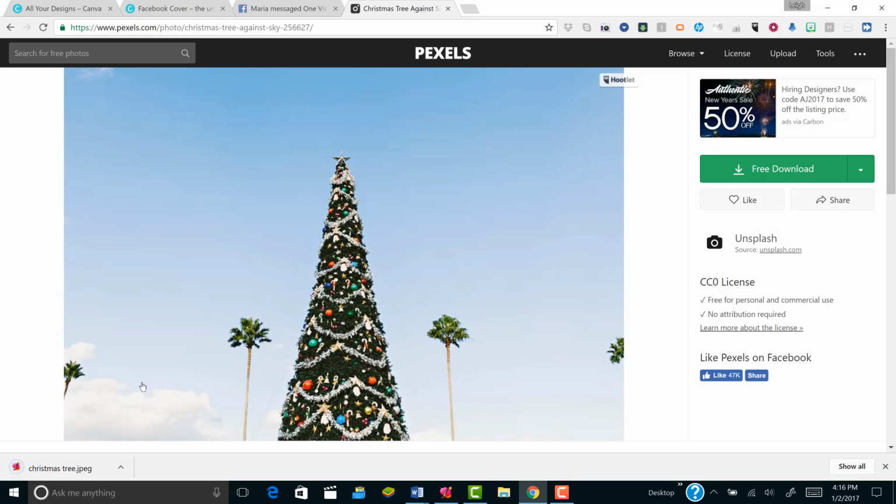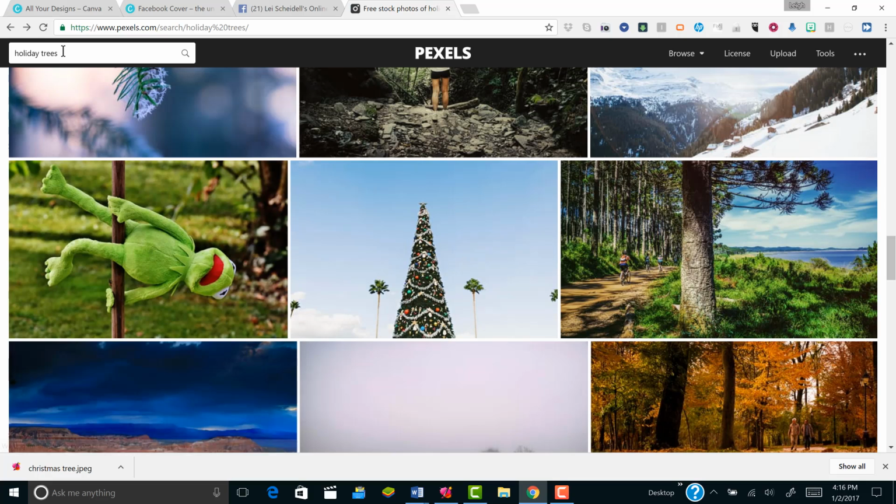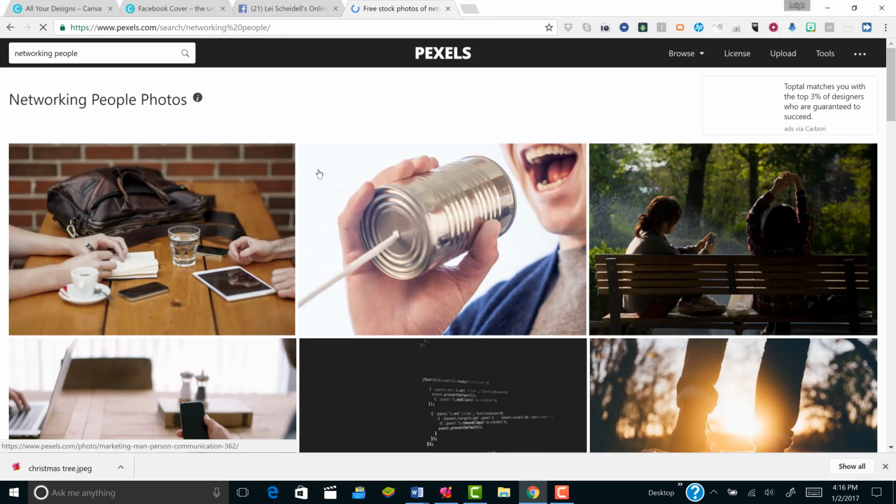Okay, and so then I've typed that in there and I've saved that. And then if I wanted another one, I could go backwards with my browser, and I could go into that window that is the search bar and enter in new information. Maybe I need networking people. Let's see what happens. I don't know what it'll bring up. Oh, great. We have people.